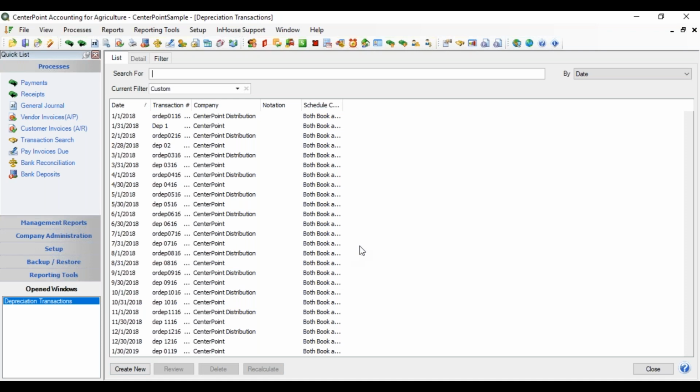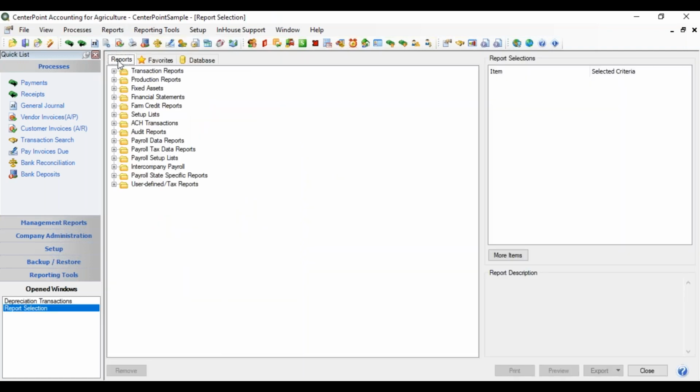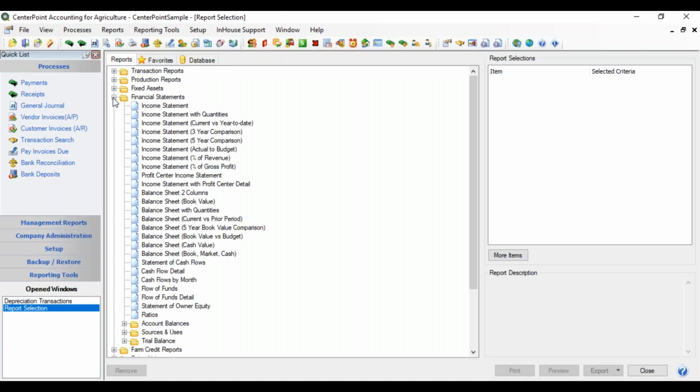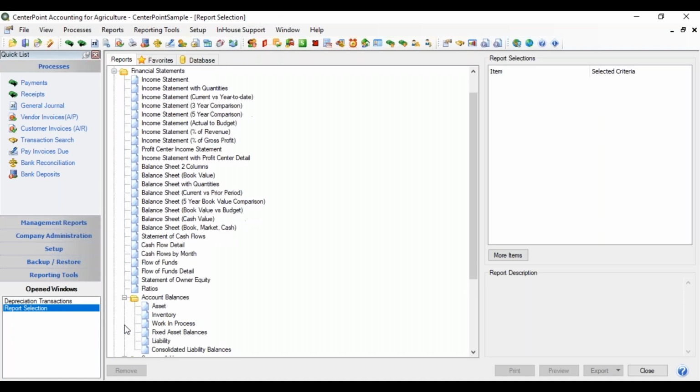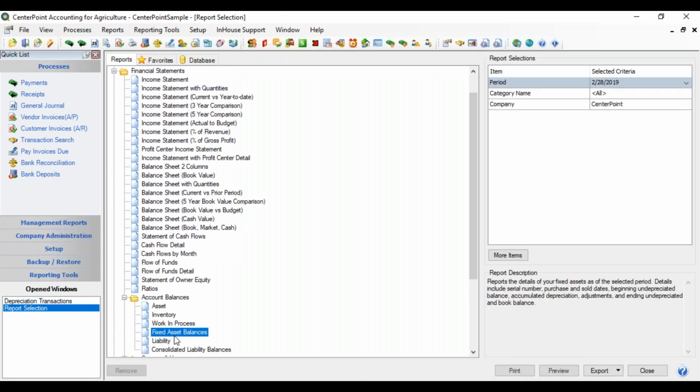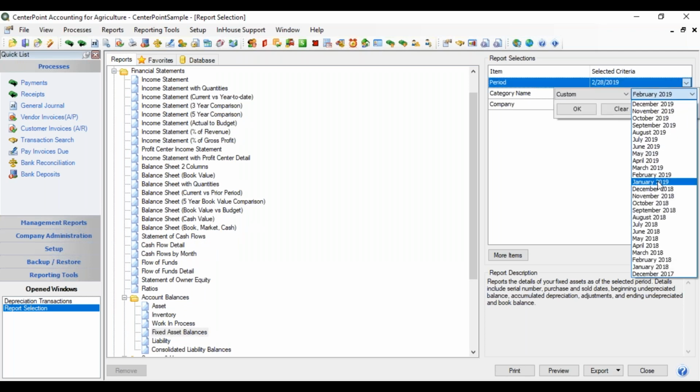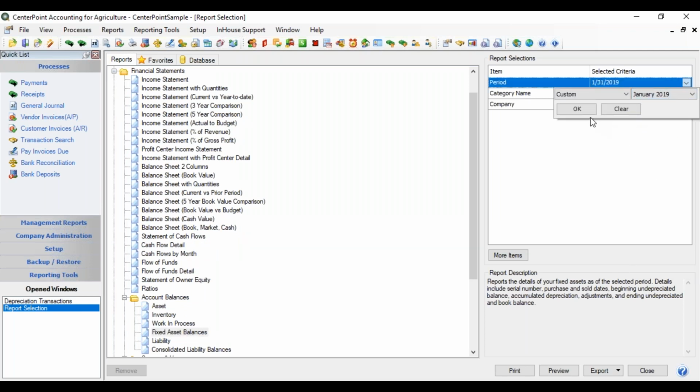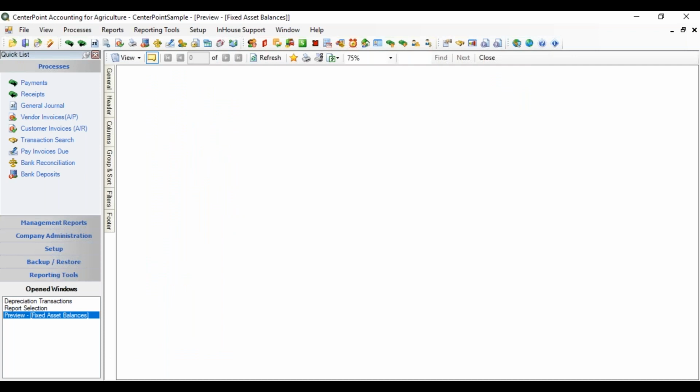Once you've done your depreciation transactions, if you want to run a report that shows you the balances of your assets, that can be done under reports. Under financial statements, go to account balances and then fixed asset balances. And we're going to run this for January because we posted the January. We deleted February, remember. We're going to click OK. And then we want that company and preview.